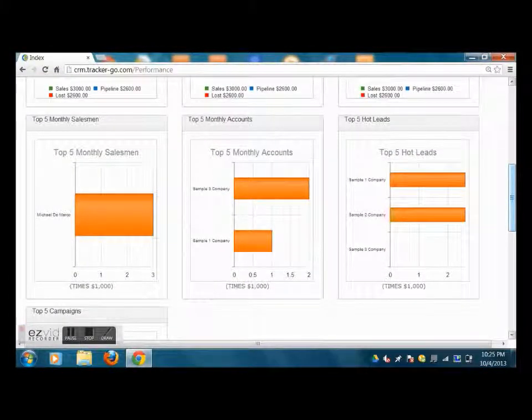The next set of panels are based upon salespeople, monthly accounts, and hot leads. So for instance, here you can see the top 5 monthly salesmen. And we only have one here, and that's because we don't have any more than one salesperson, because this is just a quick demo database. We don't have 5, but it'll show you up to 5.